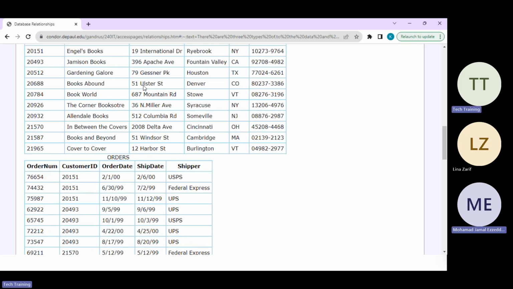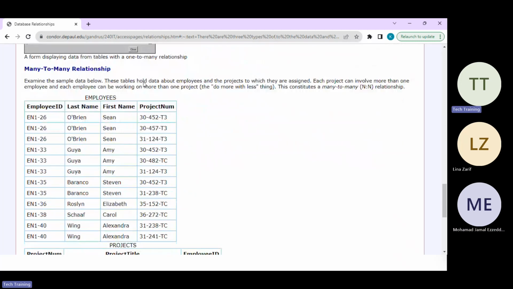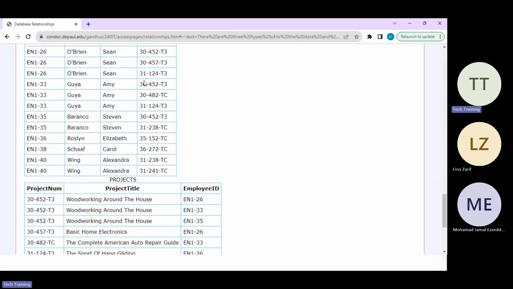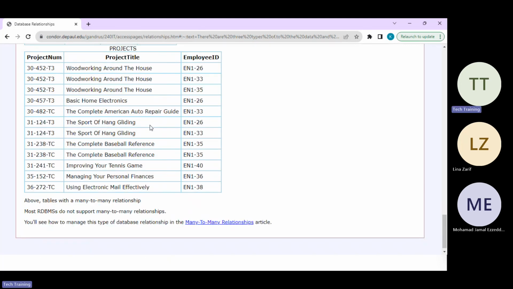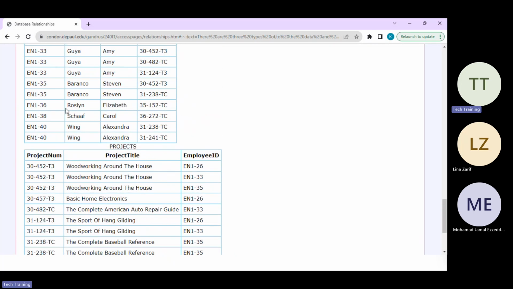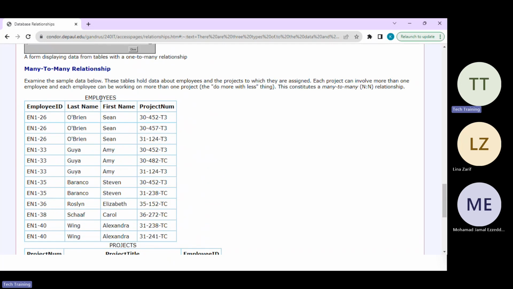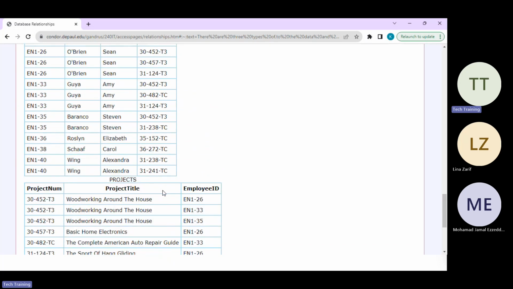Now, the third type, which is many-to-many, is when I have many fields in a table that connect to many other fields in the other table. As you can see here, we have tables with many-to-many relations, because I have multiple employees that are working on multiple projects. So one employee from this side can be working on multiple projects, and from the other side I have multiple projects that can include multiple employees.